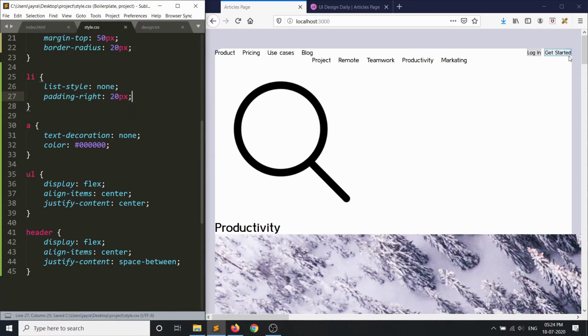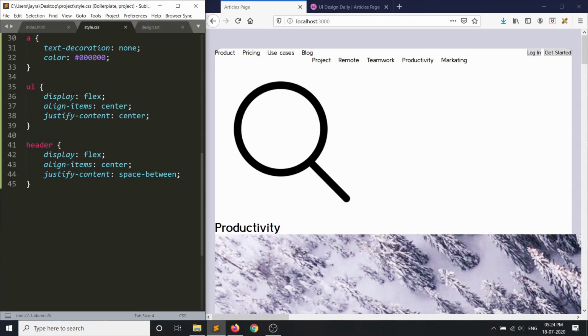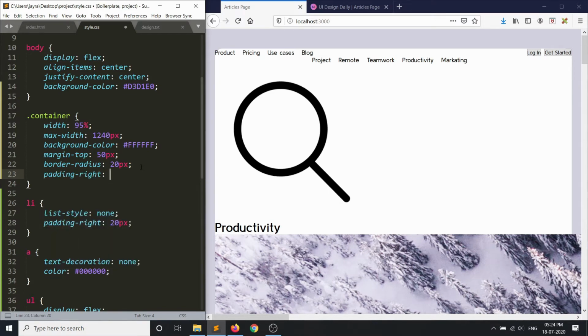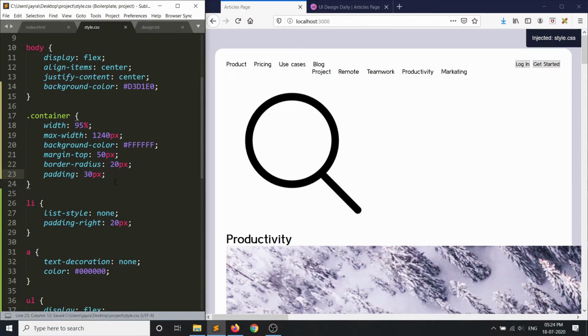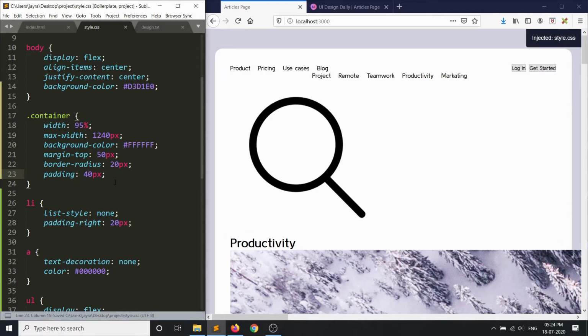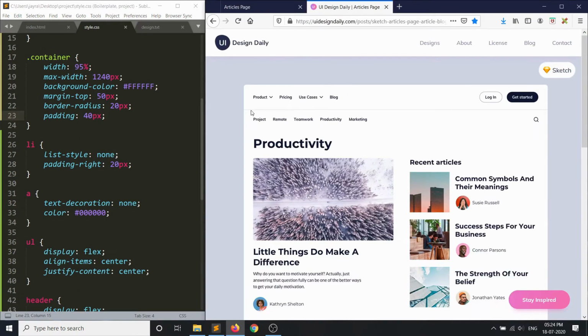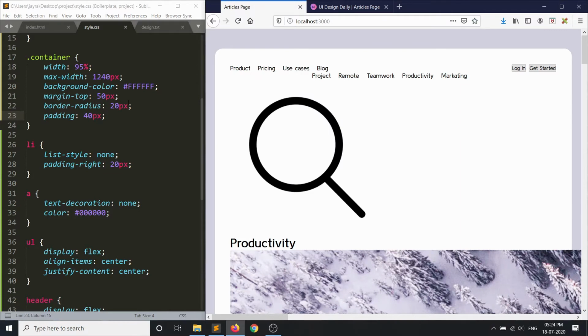And now, okay, we don't have any padding on the container. Let's add some padding to the container also. Where is container? And let's set padding of, let's say, 30 pixels. Okay, or let's make it even more, 40 pixels. That looks good.